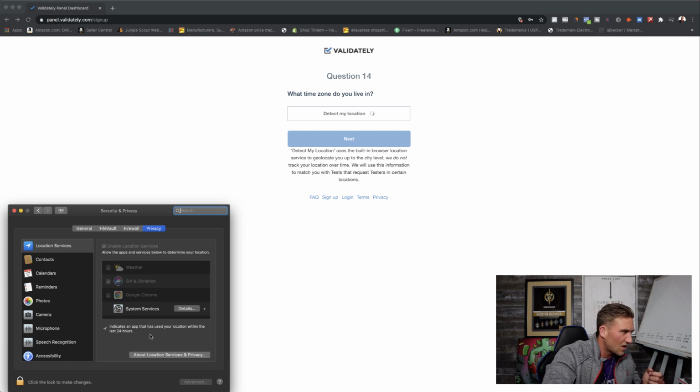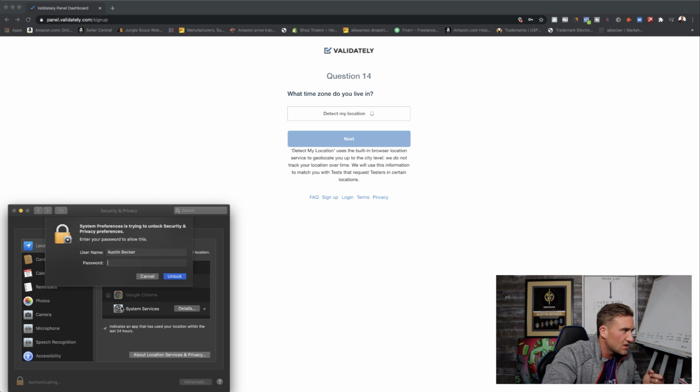Location services. Let me turn this on. Click the lock to make changes. It's going to ask me for my password. I probably don't know what it is. And let's see if we can unlock it.